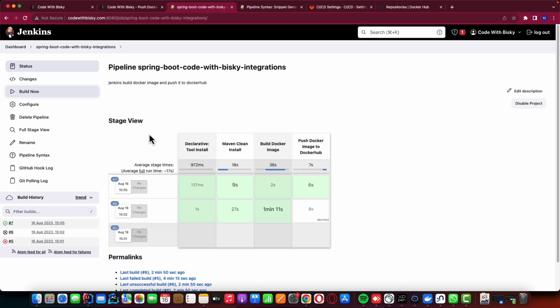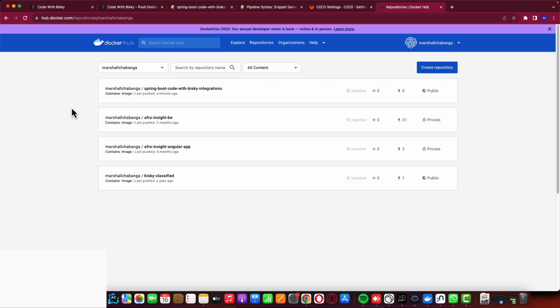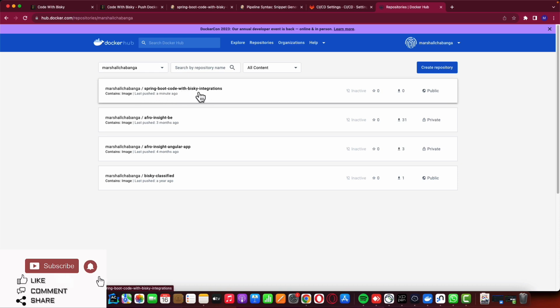So what we can do now is try and log in to our Docker Hub and see if our image has really been pushed to Docker Hub. So I have my Docker Hub here. Okay, as you can see, the Spring Boot code with integrations has been pushed to our repository.